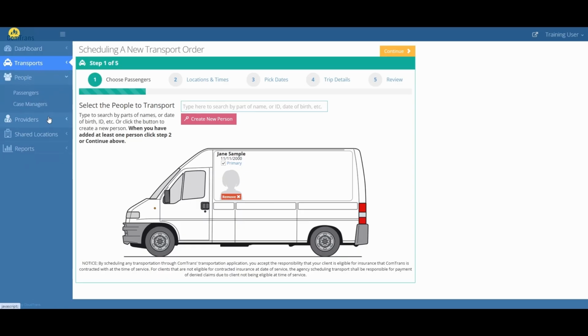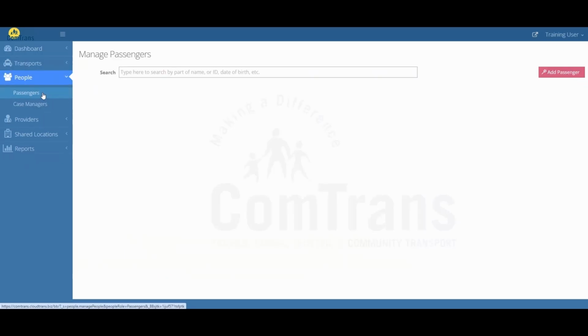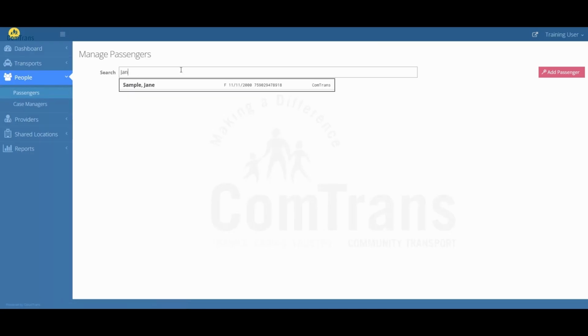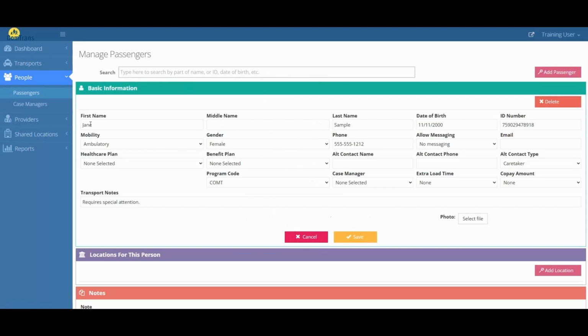Let's go to the Passengers section of CloudTrans. From here, we can quickly find and maintain our passengers, and for some purposes, this can be a useful place to add new passengers as well. Just type a few characters of your passenger's name or enter their ID number to quickly pull up their records. From here, we can review and change all of the information that we set up previously.